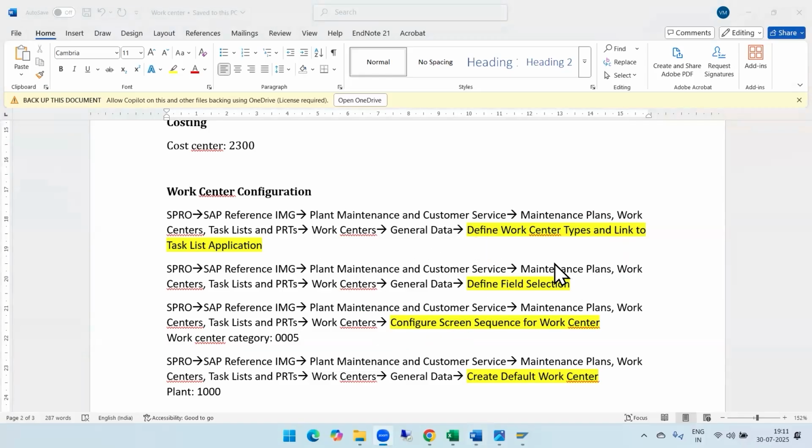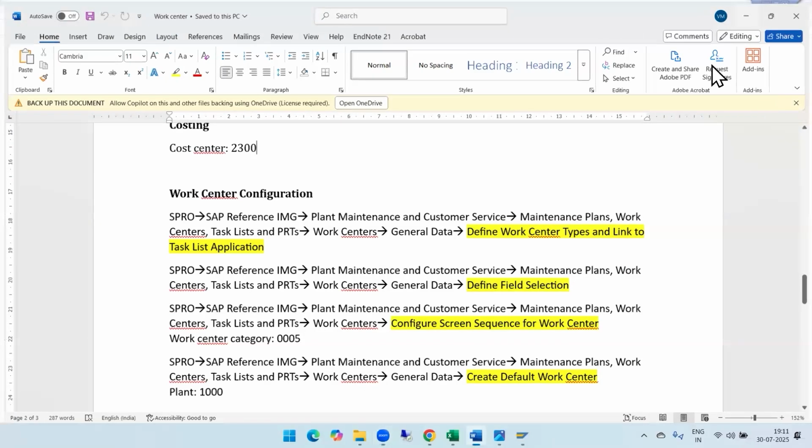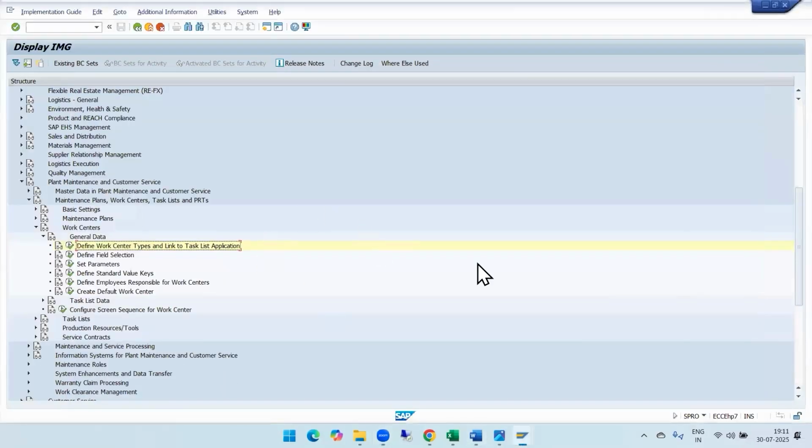Actually, this is a Word file. This is not the system. You can see this Word file. Yes. What I'm showing is the Word file, I'm not showing you the system. Okay, okay. Okay, now you can see the screen, SAP. Yes.